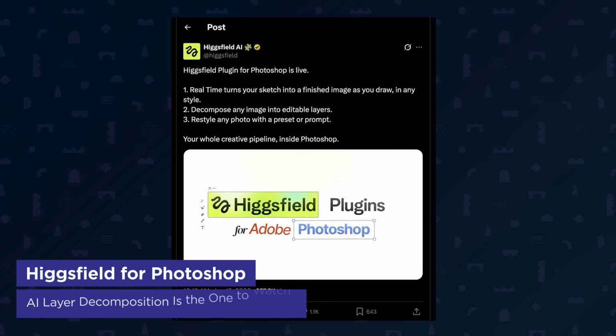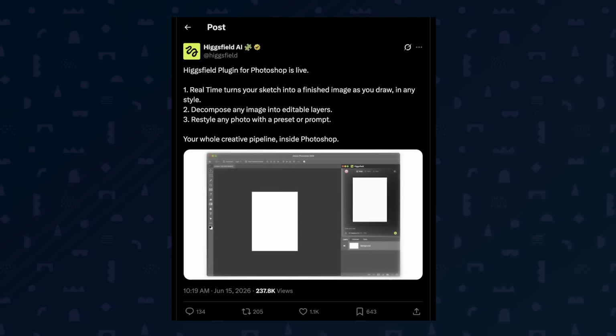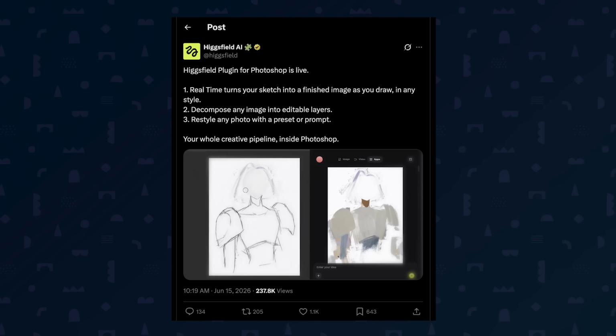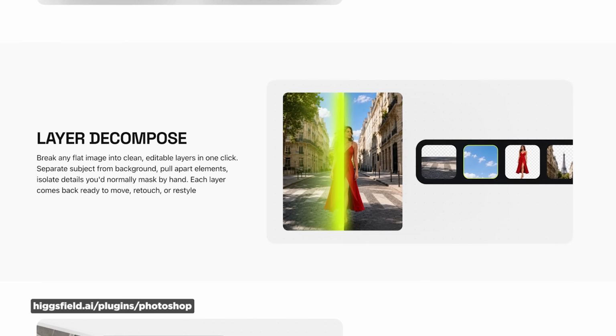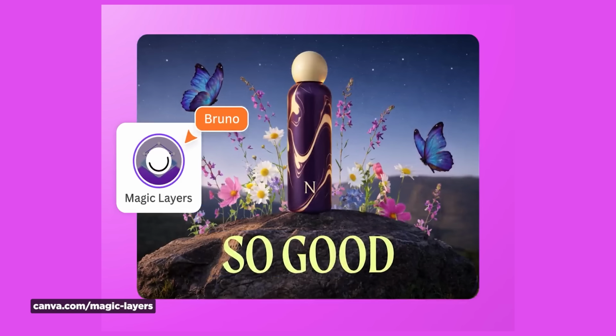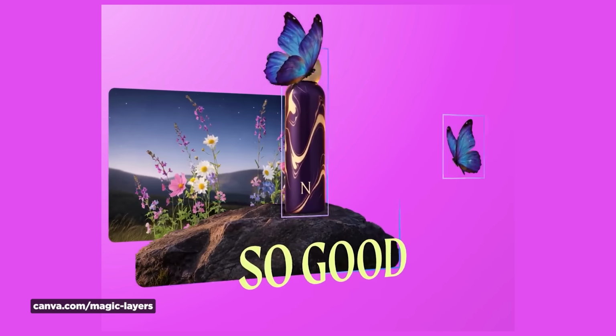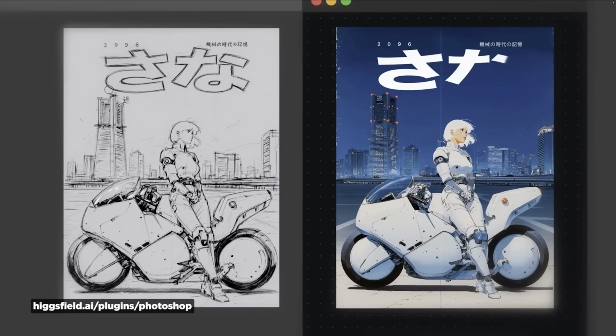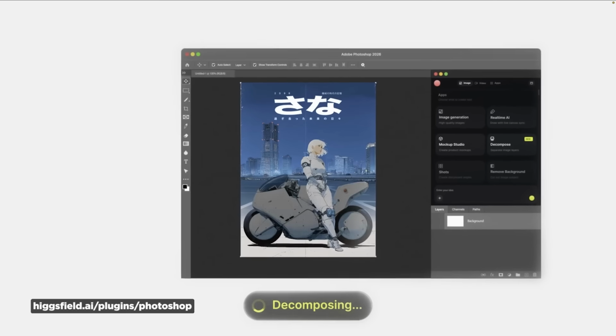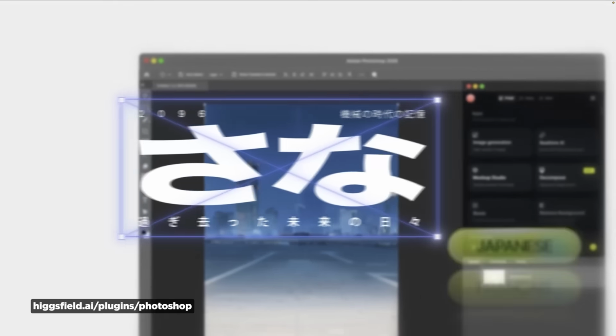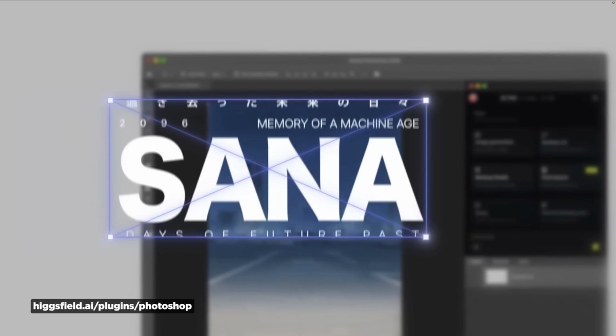Higgsfield just dropped a Photoshop plugin, and the feature buried third on their list might be one of the most useful for motion designers. It's called Automatic Layer Decomposition, and it works just like the recently announced Canva Magic Layer. So basically how it works is you drop any image and it intelligently separates it into editable layers. Text separates out, subject separates, background separates. For anyone that's prepping AI-generated images or reference frames before bringing them into After Effects, this will actually help you cut out a lot of that manual work.